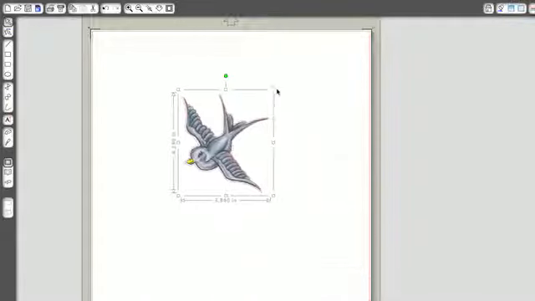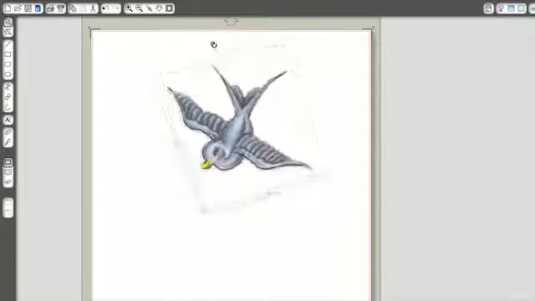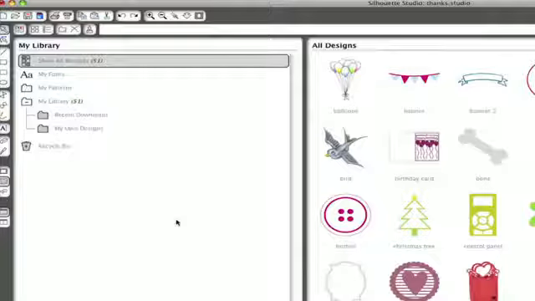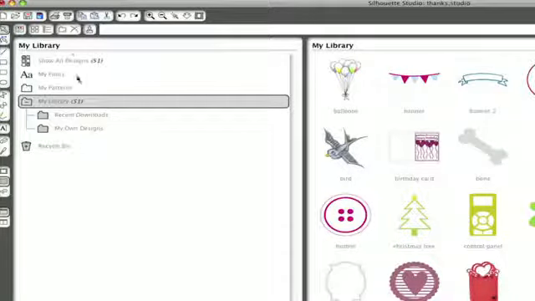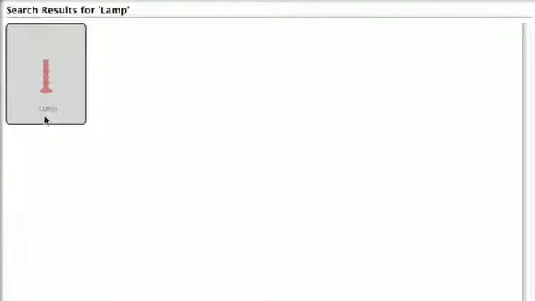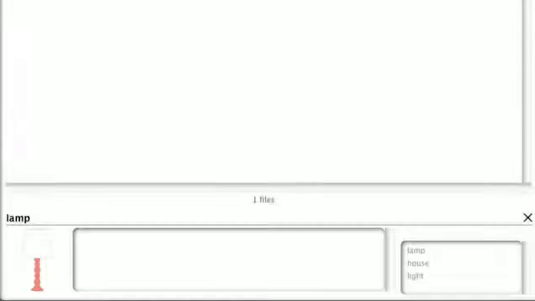You can move, resize, and rotate these images just like the text you drew earlier. Of course, Silhouette has so many more designs to offer. As you collect more, you'll want to organize them in your library. Create new folders to contain all your designs or use the built-in search bar to quickly find what you are looking for. If you need more details about an image, right-click, or control-click on a Mac, and choose Show Properties.